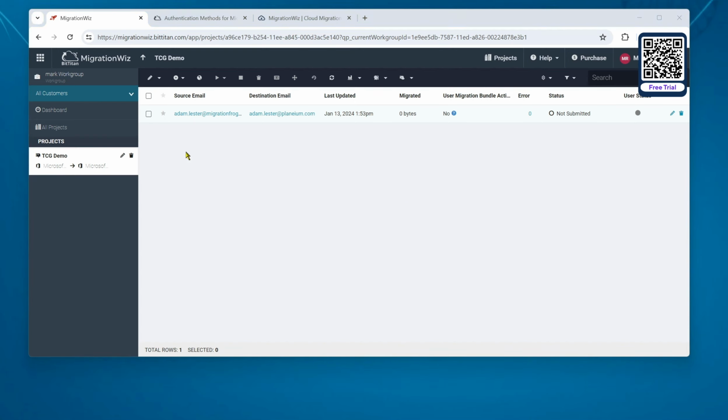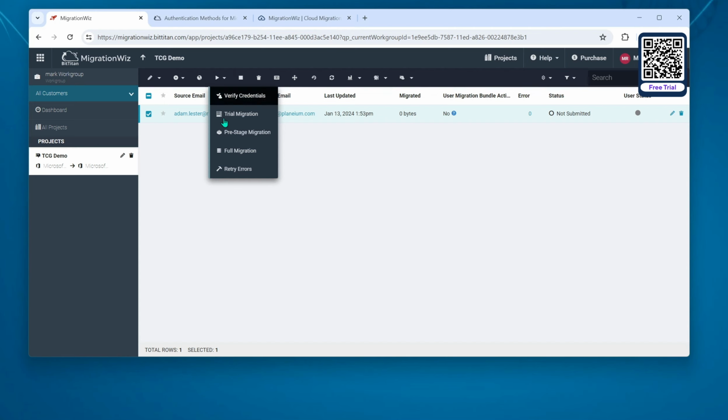So the first thing we'll do here is a credential check on this user. You can see verify credentials. What that'll do is actually go into the back end of both of the tenants and make sure it can connect and pick up Adam Lester's details. And then it will also check on the target tenant: can I get into the tenant and pick up Adam Lester in the target and have the ability to write in there as well.